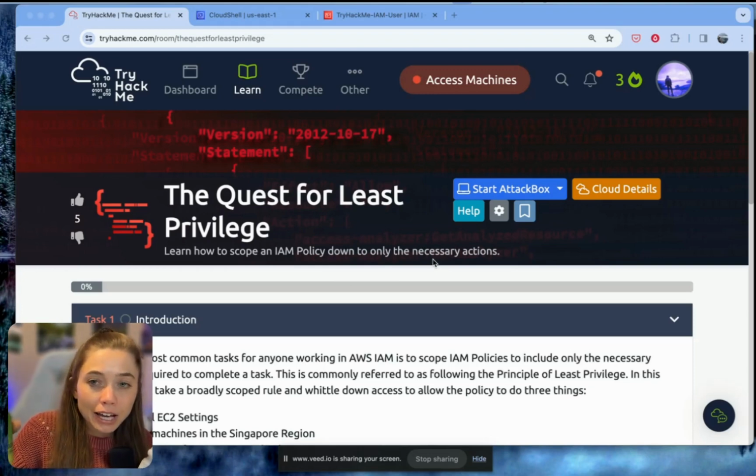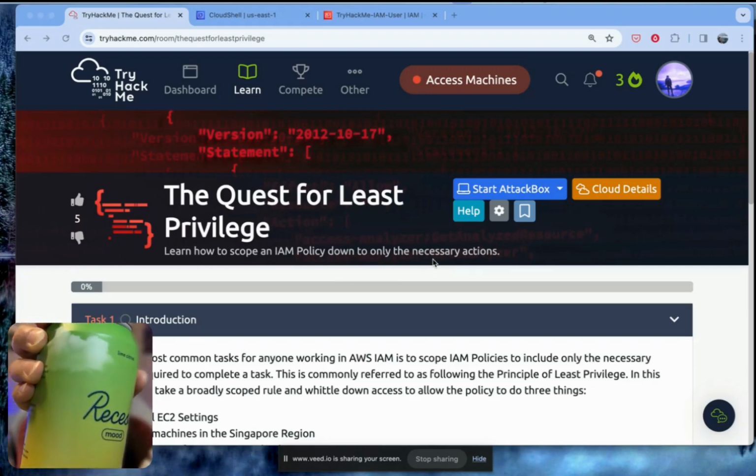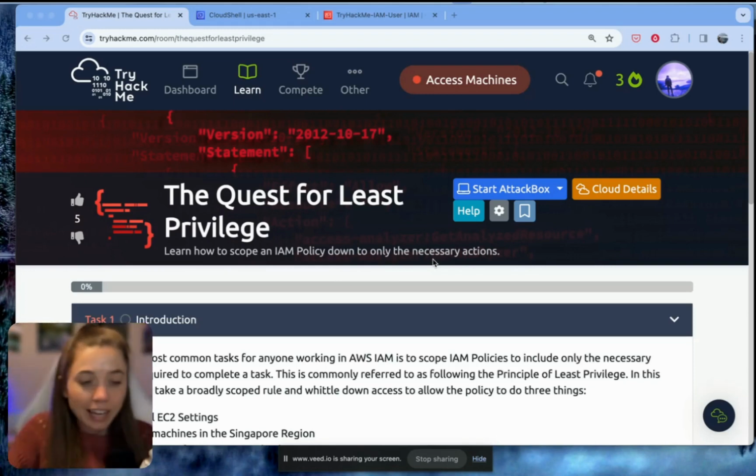And I got my little cloud, I don't know if you can see it, my little cloud themed beverage, nice clouds on the can, and I'm ready to go. So let's see what this room is all about.